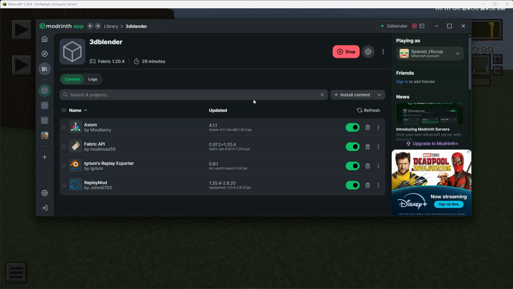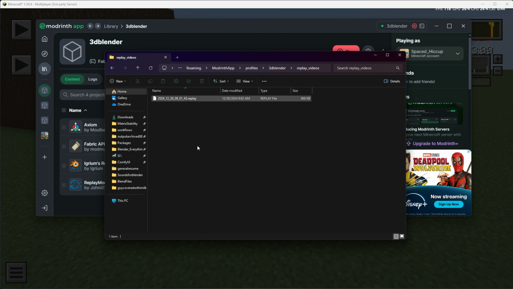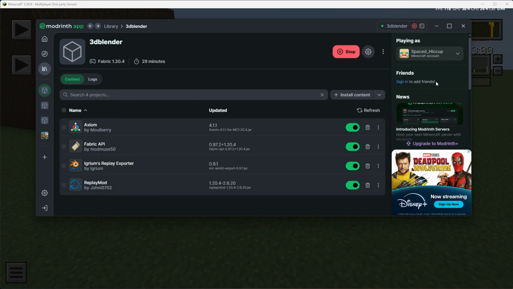Okay, so go to your Modrinth folder and then open the three dots, and then hit open folder, and open your folder here. Then you can go to replay videos, and you'll have your replay file in there. So the next step is to go into Blender. So I will do that now.